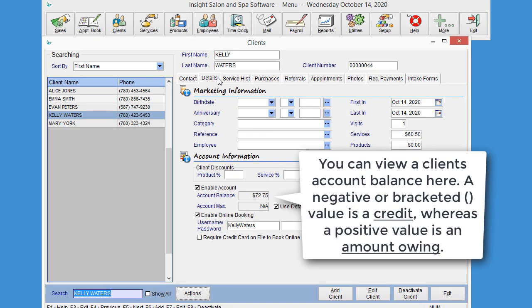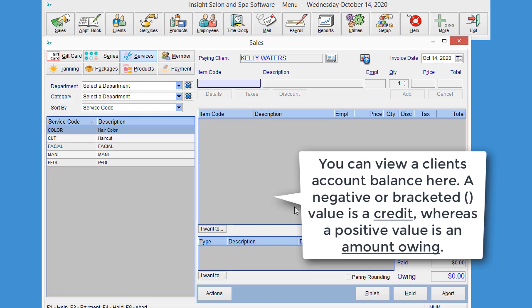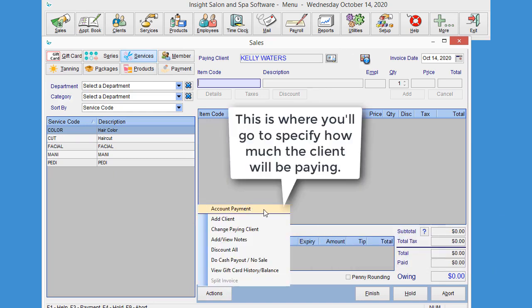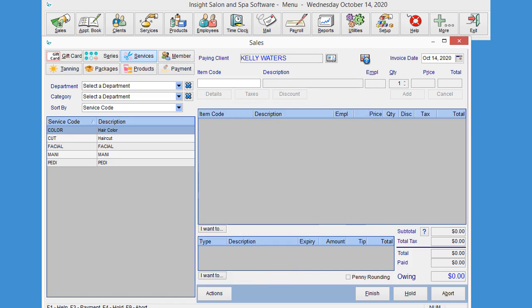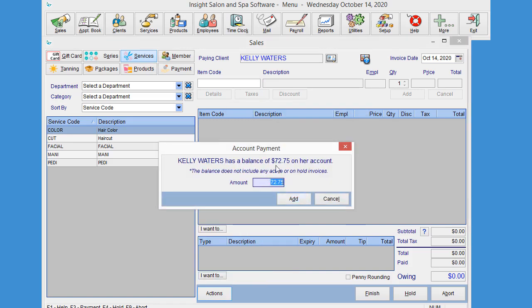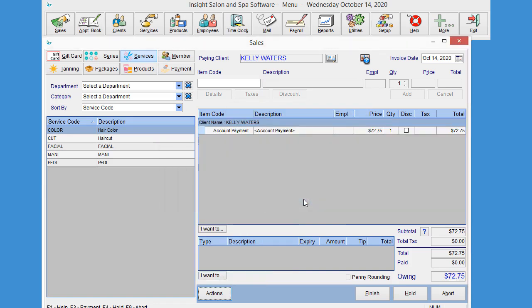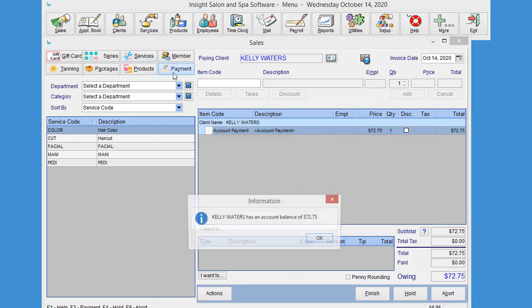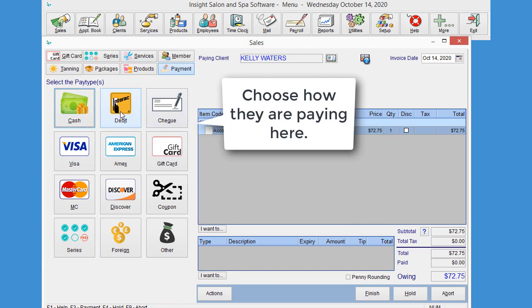You can view a client's account balance here. A negative or bracketed value is a credit, whereas a positive value is an amount owing. This is where you'll go to specify how much the client will be paying. Choose how they are paying here.